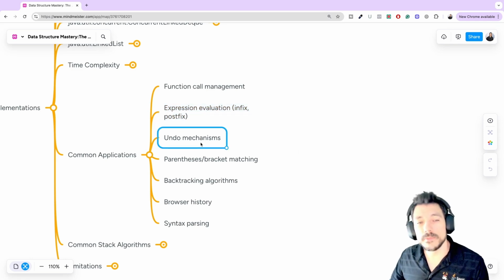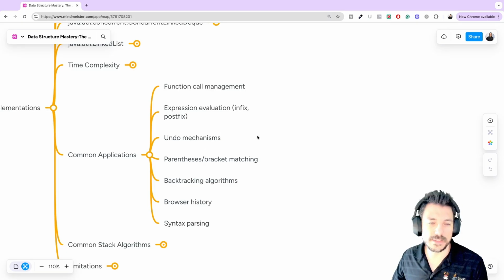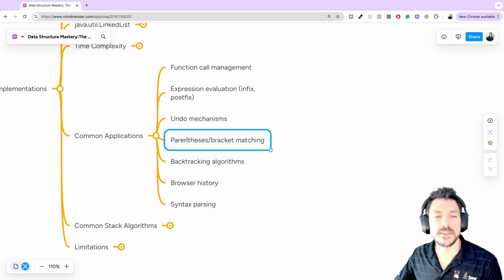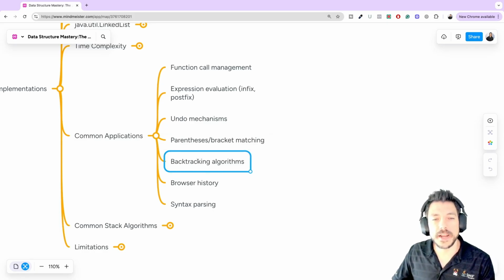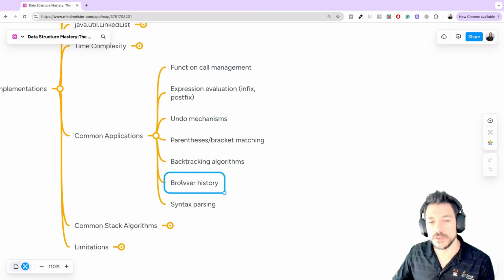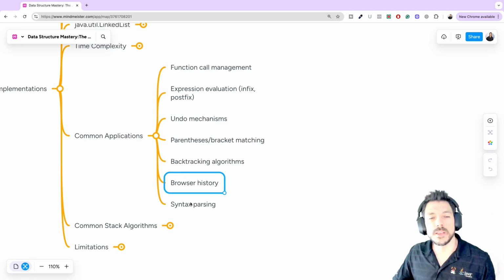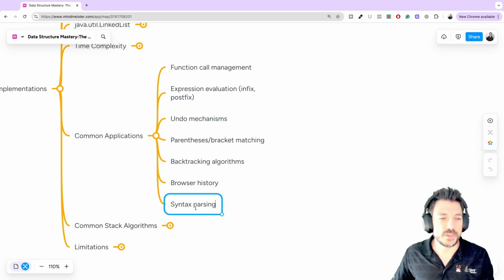Undo mechanisms, so the famous undo operation from many operating systems, is made with a stack. A stack has many useful things we can do. So we can also use the stack for the parentheses bracket matching algorithm, and for backtracking algorithms. We can also use it for browser history, which makes sense because the latest websites you visit are going to be there, right? It's going to be stacked up. Syntax parsing and lots of other things we can use a stack for.